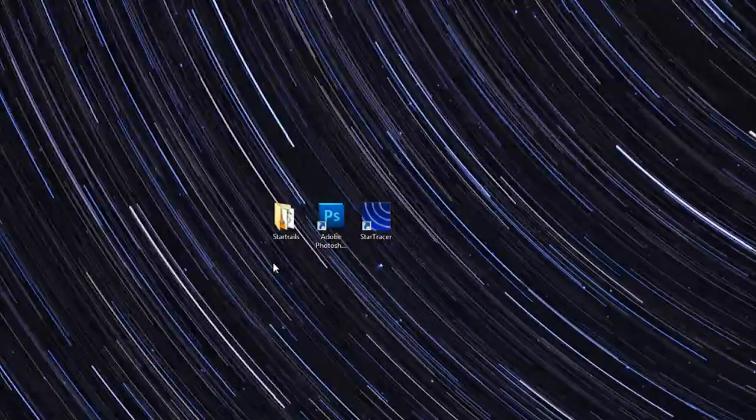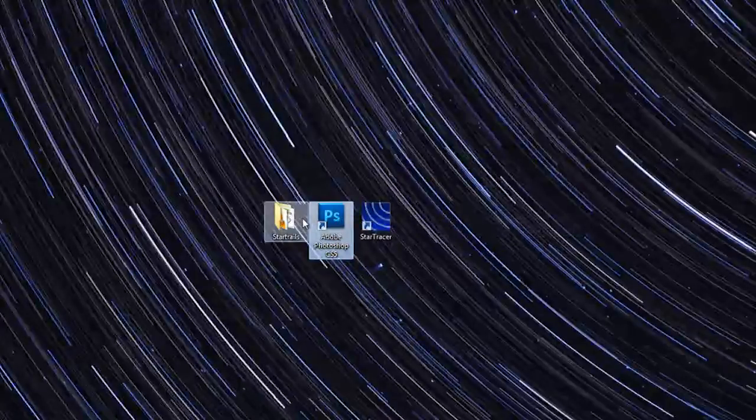You can get it off the website startrails.de. We can also use Adobe Photoshop to compile all of the Star Trail photos. And this is what I usually use now. I'm going to show you how to do both methods.